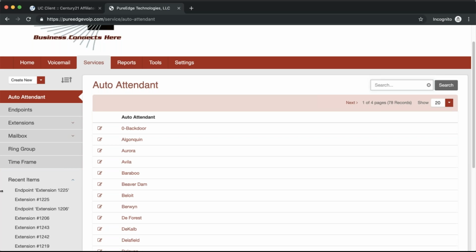You'll notice over here that there is this recent items. Those are the extensions that you were just in. If you've never been in it, you'll have nothing here. But for easy access to an extension that maybe you're working on, you can click over there and get to that extension.